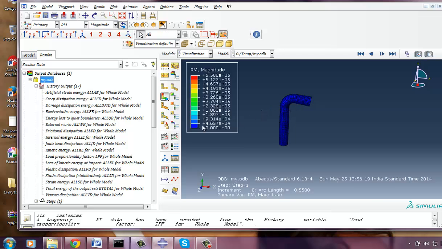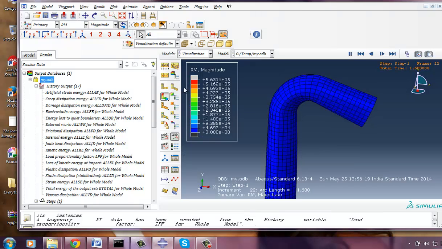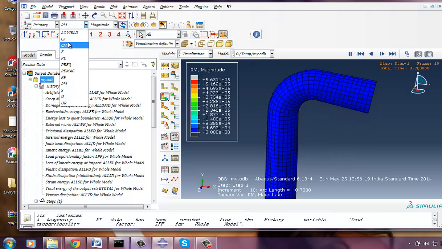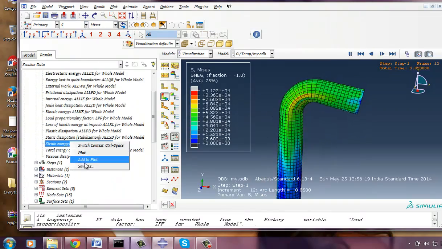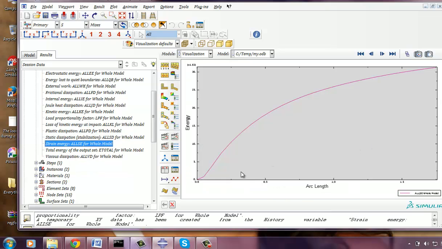You can again see the plot of reaction and stresses, all these things. I'll show you the strain energy also. This is the strain energy curve along arc length. So this is the energy. As I have mentioned, this kind of structure must release energy. So here is the strain energy released, and this is the plot of energy versus arc length.